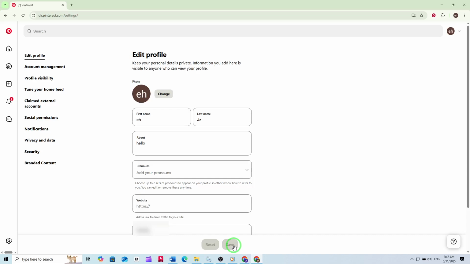Keeping your profile up to date is a great way to connect with others who share your interests and helps your board stand out.